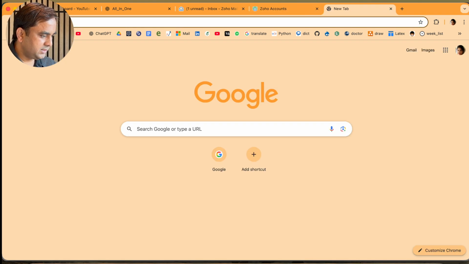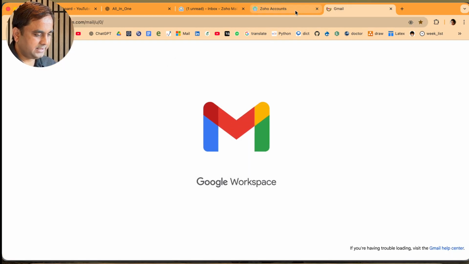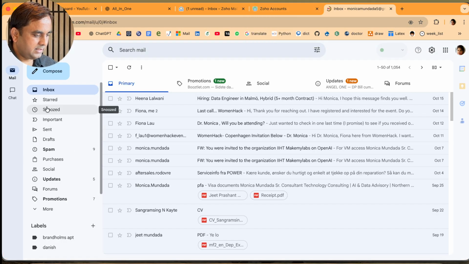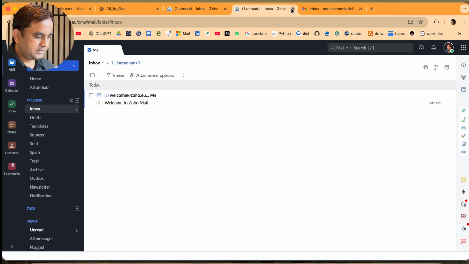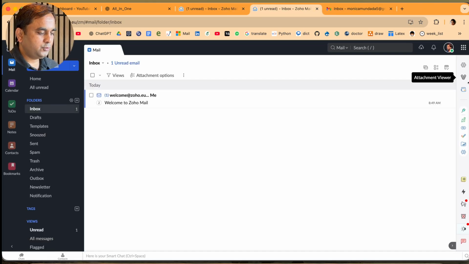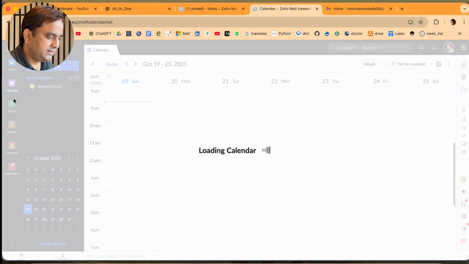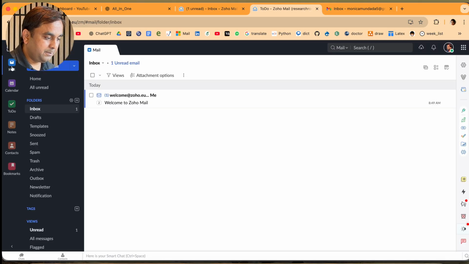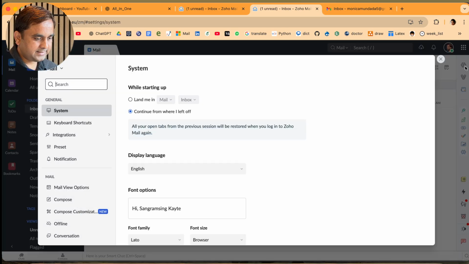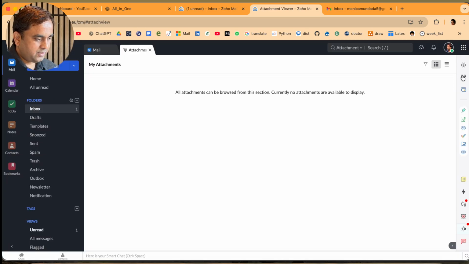Like I will show you, this is the Gmail comparison. We can see Gmail here on the left-hand side, and this is Zoho Mail. On the left and right side, so many options they are introducing here. The calendar, to-do list, it's really impressive. This side is settings, and some different options are also available here.